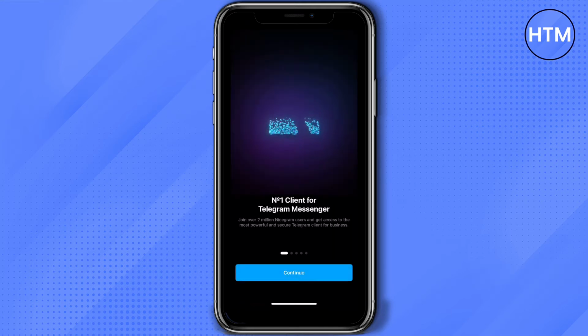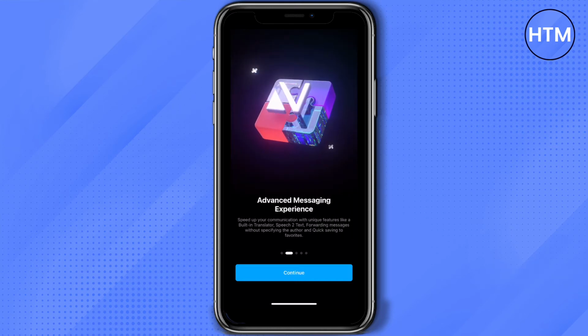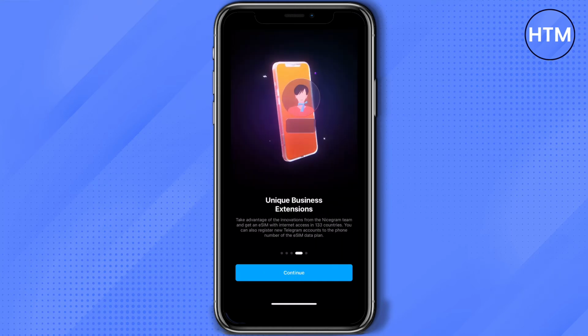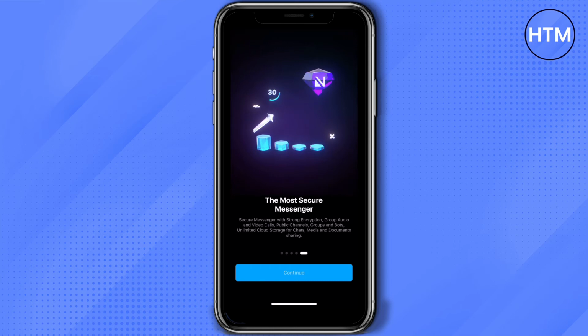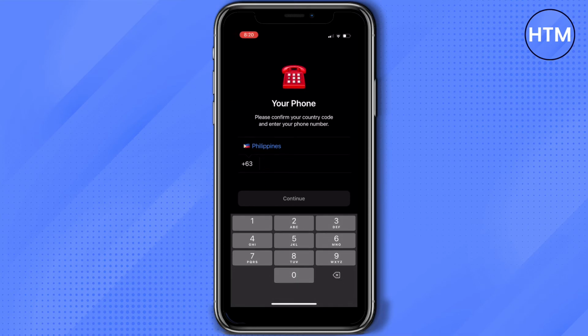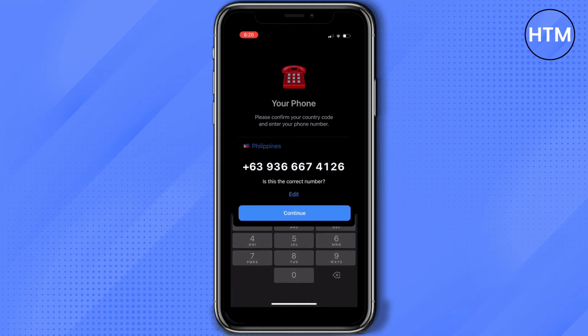And then make sure to read every page in here and then just tap Continue. We don't need to subscribe to this feature, so you can just tap the X on the upper right part of your screen. Then of course you'll need to log in to your Telegram, so we need to verify your phone number. Just type in here your phone number and then tap Continue to confirm.